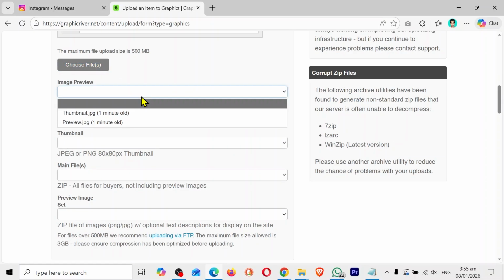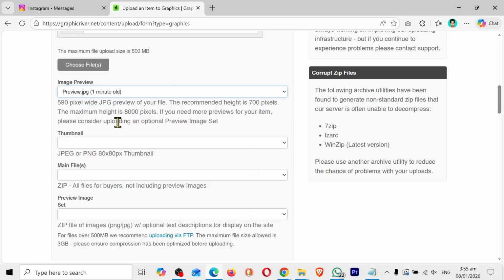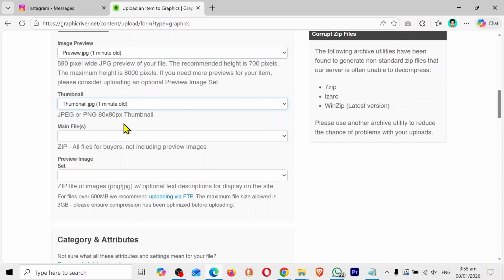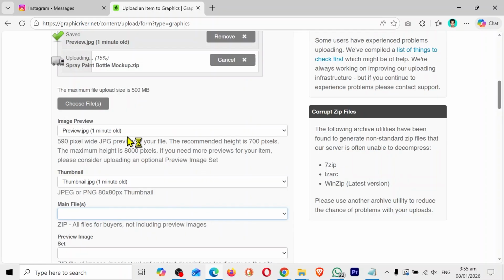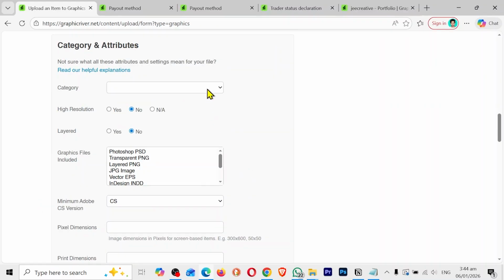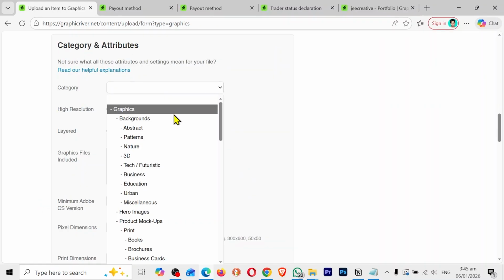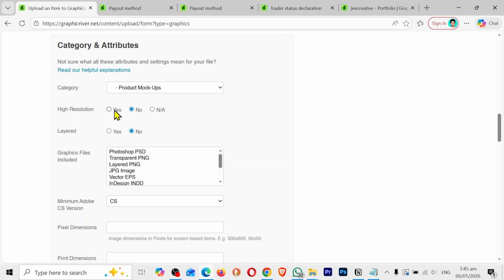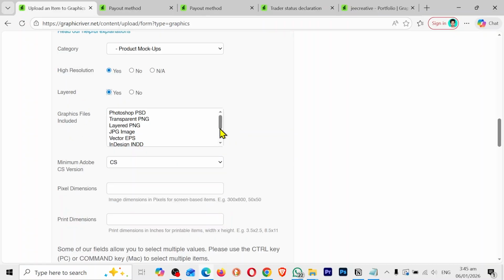Next, you need to choose an image preview from the uploaded files. I'll select the thumbnail. Next, you need to select the main zip file. Let it upload. Then select the zip folder as the main file. Next, you need to select the correct information about your files. Select the appropriate category. Either the uploaded files are in high resolution or not, is the main project file properly layered or not, what files from the list are included in your project. I've got a PSD file.